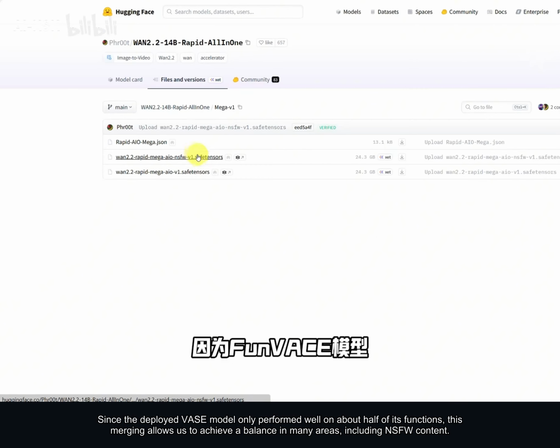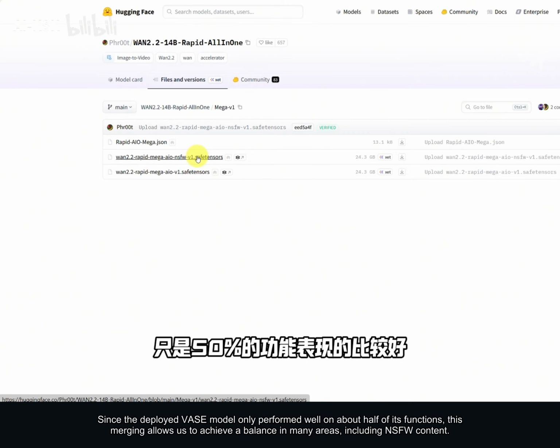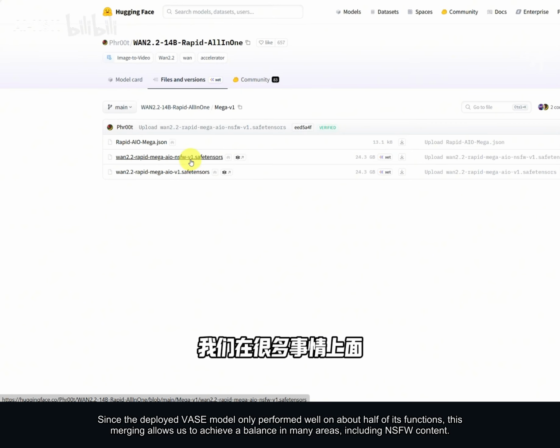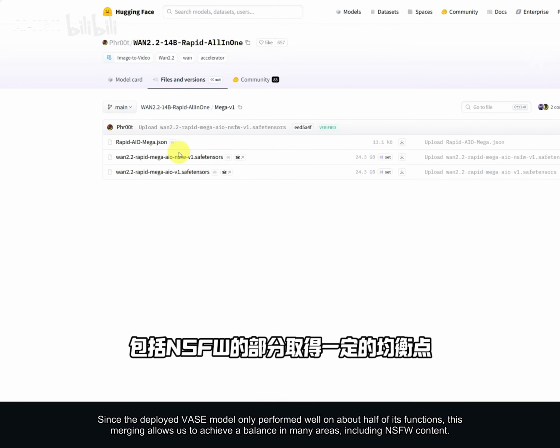Since the deployed VACE model only performed well on about half of its functions, this merging allows us to achieve a balance in many areas, including NSFW content.